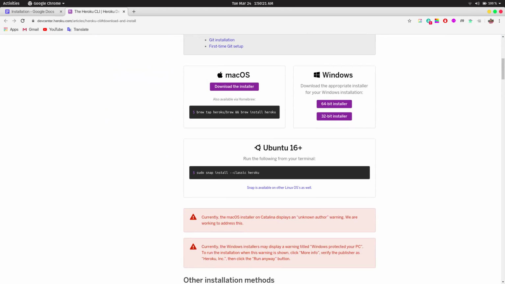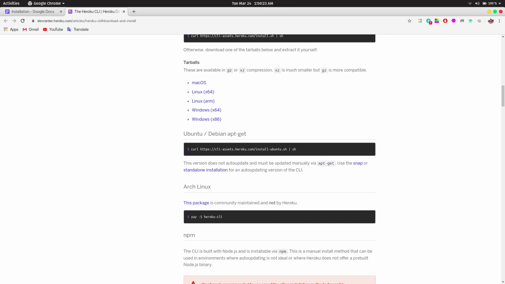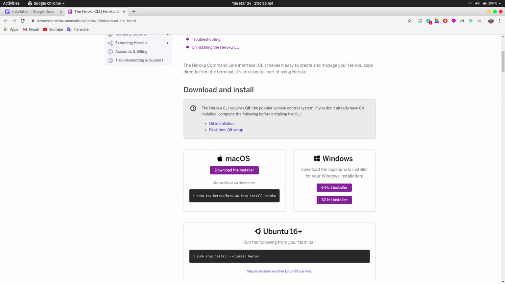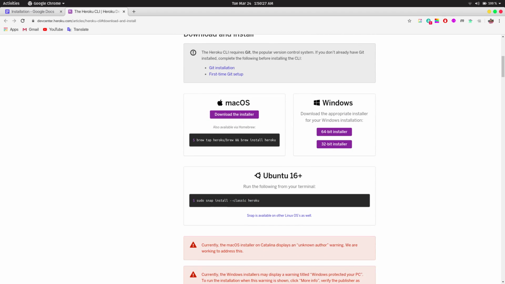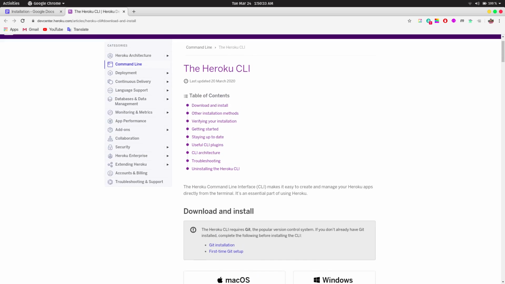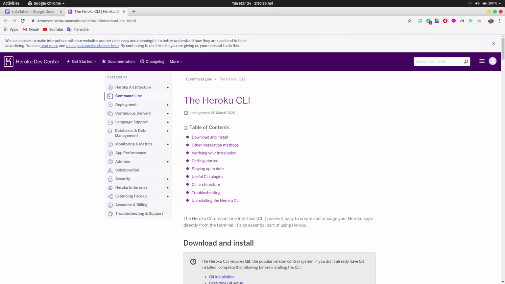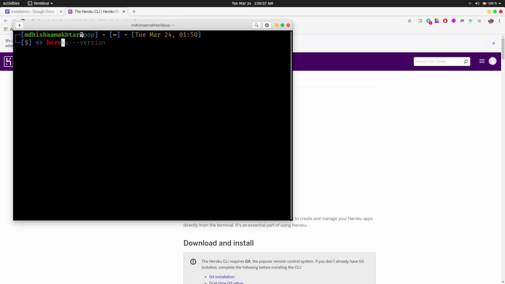And all of these methods are pretty fine, but I recommend you to use the Snap Store if you're on Ubuntu, and I recommend you to use Brew if you're on Mac, and the Windows installer if you're on Windows. So after you've installed Heroku, you should be able to go to your terminal and type heroku --version, and you should get something like this. Now if you don't, then I recommend you to go through the installation all over again.